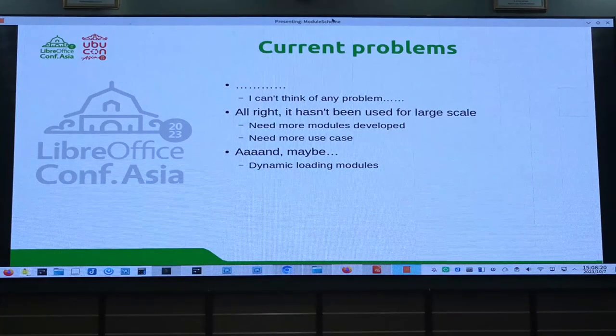And maybe dynamic loading of modules. Right now, if I want to install a module, I need to rerun the online instance. But if you are not an administrator of the online instance, it will be difficult for you to rerun it. So we are thinking about whether we can directly register the module to the instance without needing to rerun it. That is possible, and we are considering how to solve that.